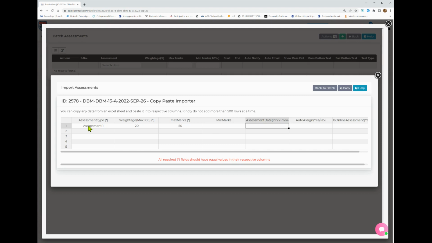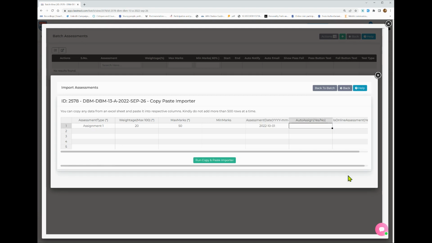And the assessment date is very important. So there should be something in the date. You can change it later as well. However, there should be something there. Then auto assign. So if it is an online assessment, you say yes, and also auto assign yes. That means that it's an online assessment, and any student who's part of this particular batch will be automatically assigned this particular assessment.